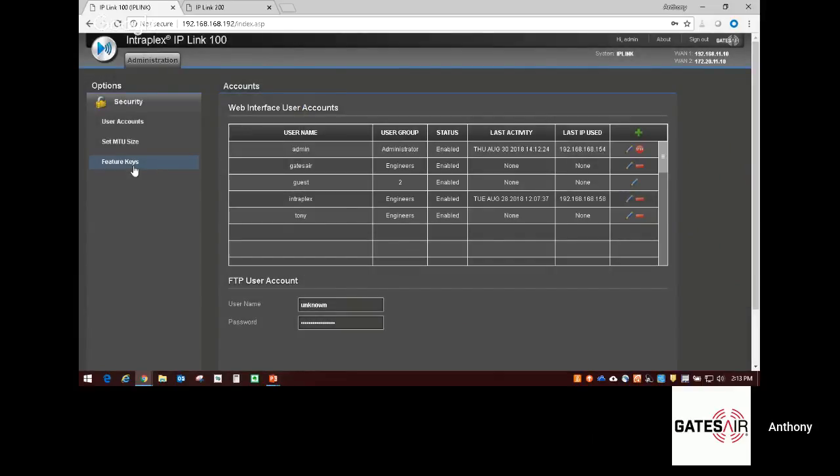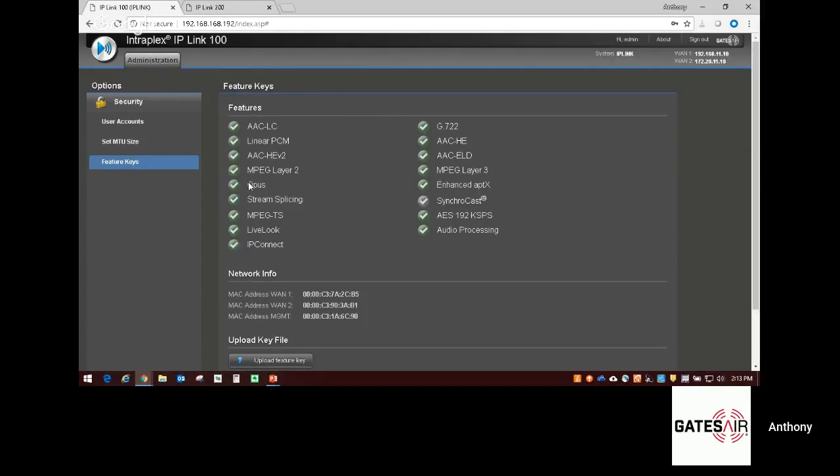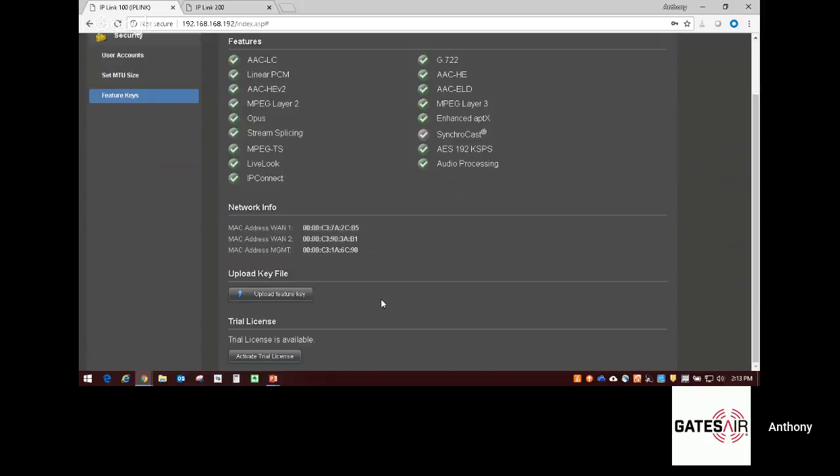This is also where, if you see, you'll put feature keys when you log into the administrator. So in this particular box, if you notice, all features are active with the exception of Synchroncast, because the IPL100 does not have a GPS input and does not have the ability to do Synchroncast. And the unique feature here is also activate trial license. So if you click this, this gives you the ability to try all the features available to the IPL series, and it unlocks it for 30 days. It's a one-time trial, but if you wanted to try stream splicing or try a different algorithm or try IP Connect or Live Look, you can go ahead and activate those licenses. It'll activate all features for 30 days. And again, that's a one-time trial.